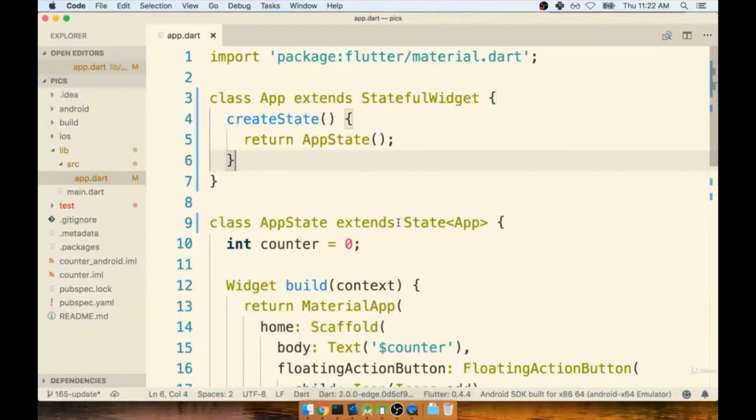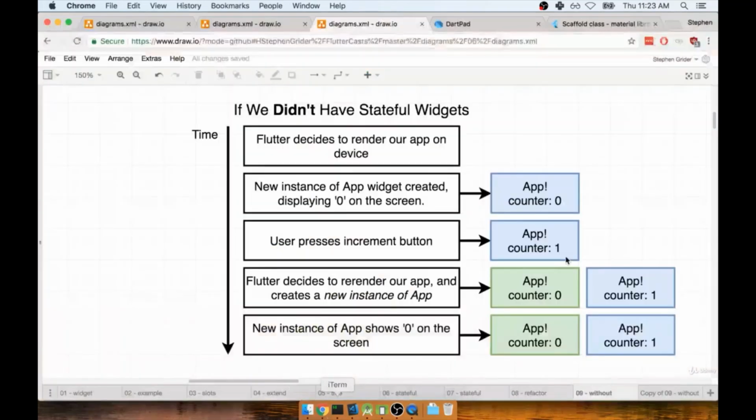In the last section, we spoke about some of the weird syntax right here. We're going to now have a very quick discussion and talk about why we had such a painful refactor to take our app over to a stateful widget. In other words, why did we have to create two separate classes right here? And why did our app widget have to have a createState method tied to it? Well, let's take a look at a diagram that's going to help us understand what's going on.